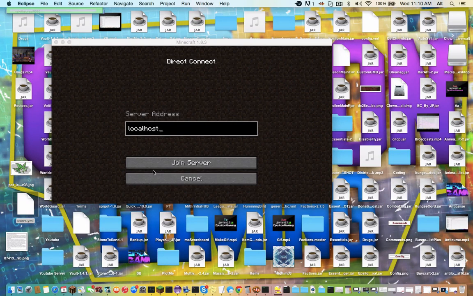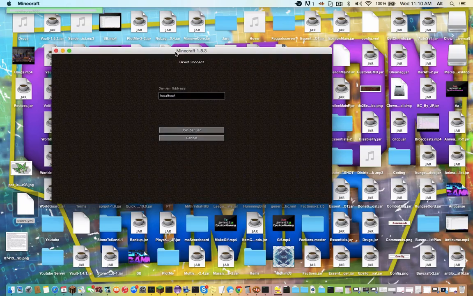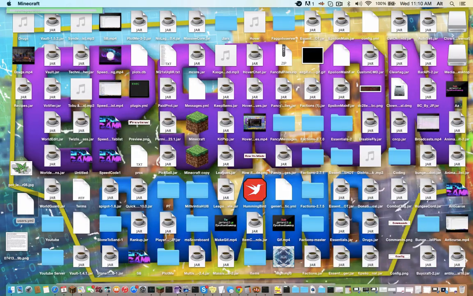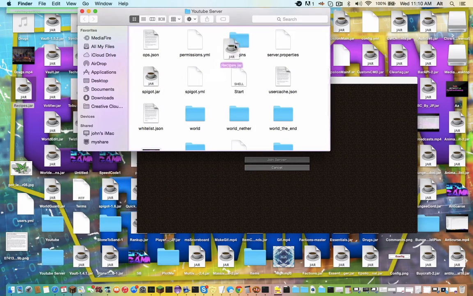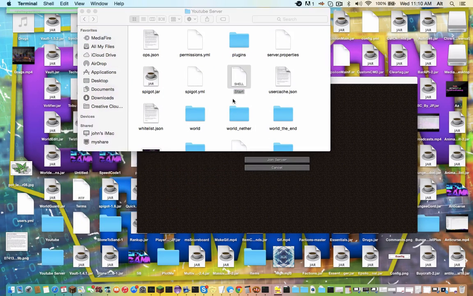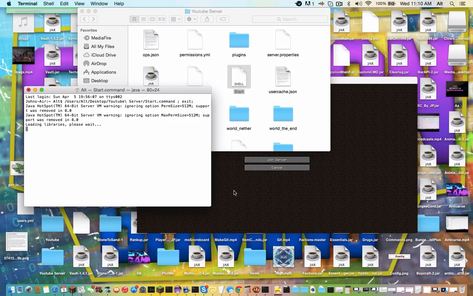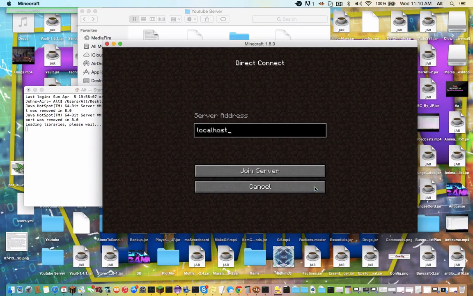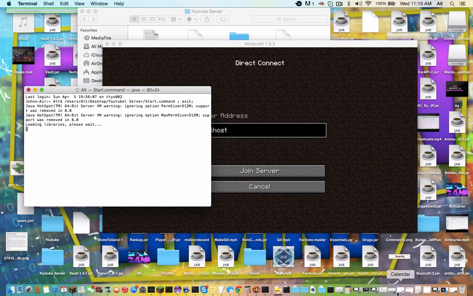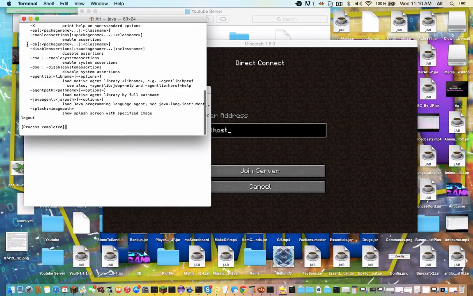Oh, I have a lot of stuff on my desktop. Alright, let me find the YouTube server. I need to organize this. I didn't realize how out of hand it got. Drag that into plugins and hit start. And now we wait for the server to start up, unless it's already started up.